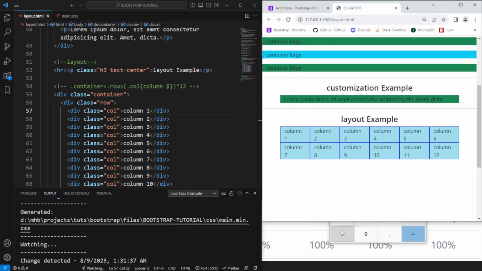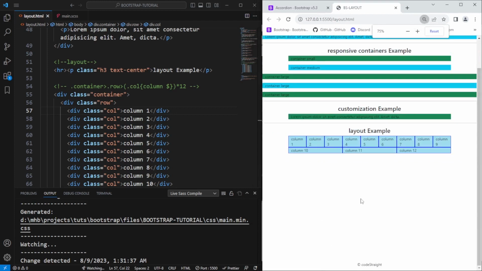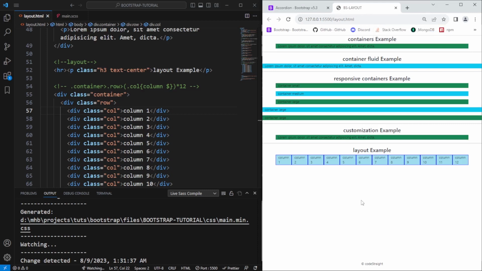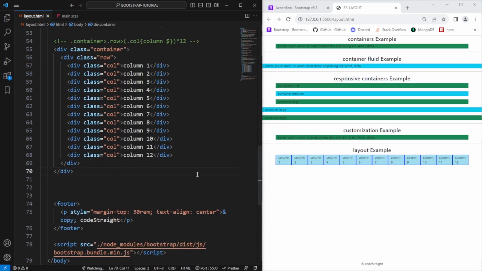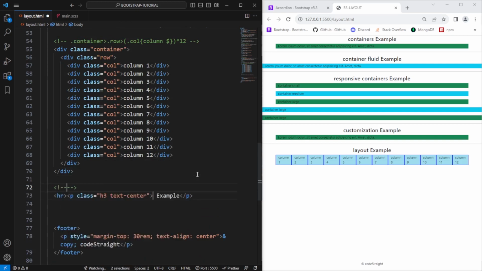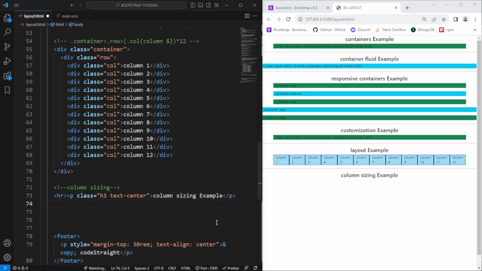Let me resize our browser. Alright, and zoom out. Fine. So let me close the panel, and now let's talk about the column sizing. I'm going to add in here some heading, column sizing. Hit save.